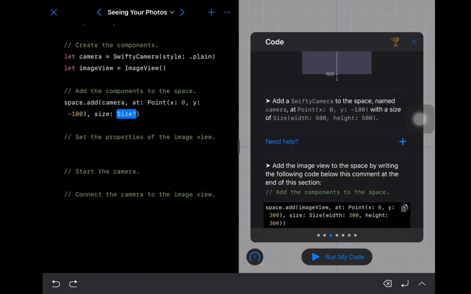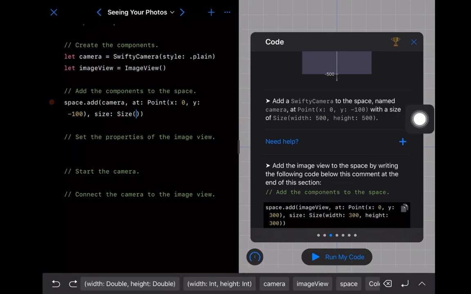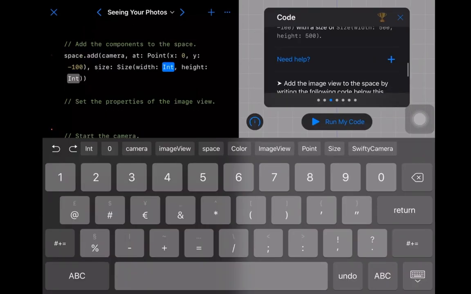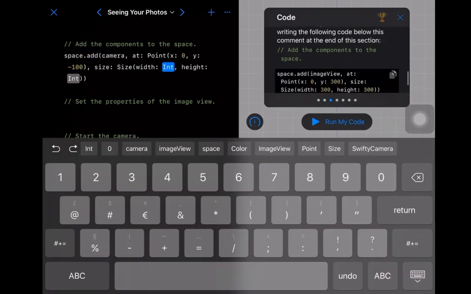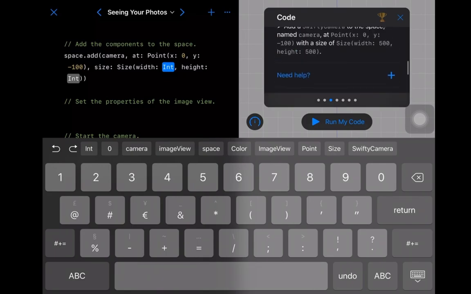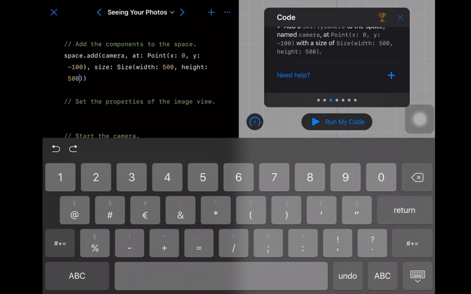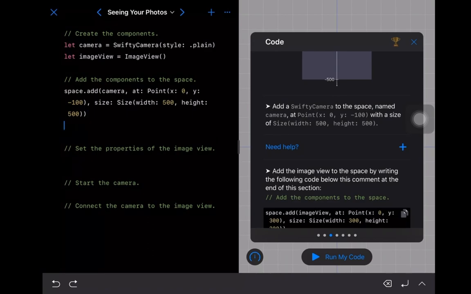And then for size, we'll ignore the question mark for now. We'll do size, and then parentheses, to give it a size. So we want to give it a width and a height. We're just using whole numbers, so we'll pick the int version. So we want to make it width 500, height 500. Great. All right, cool. There's our space with a camera.